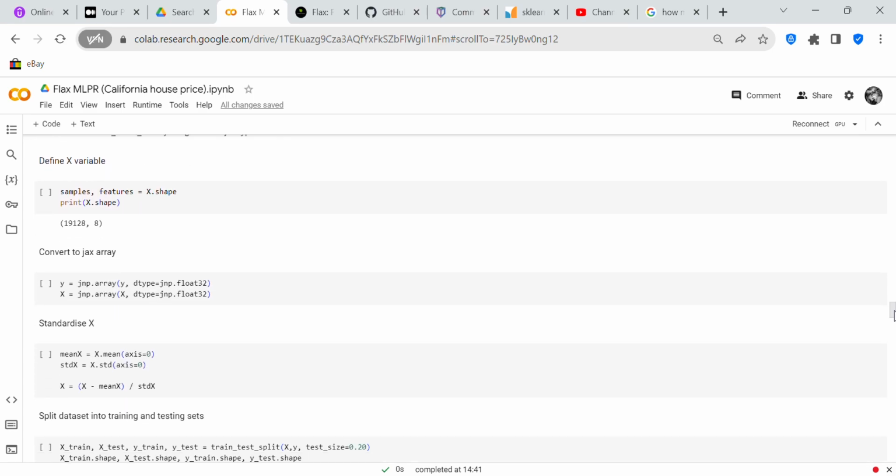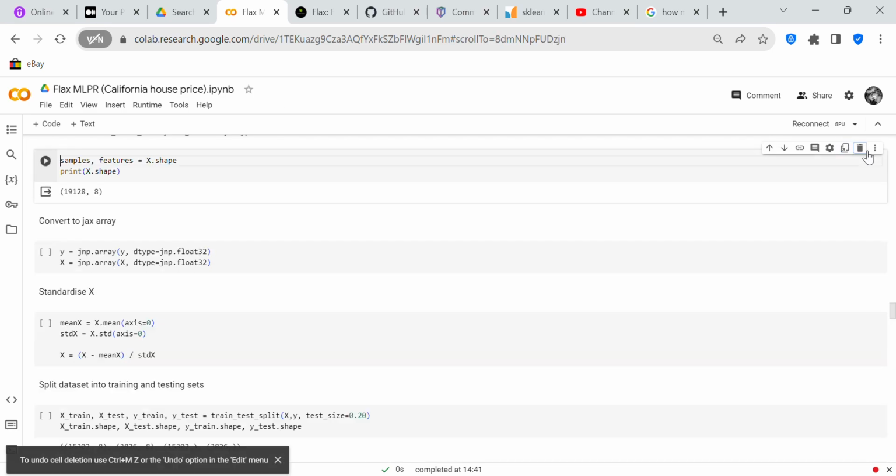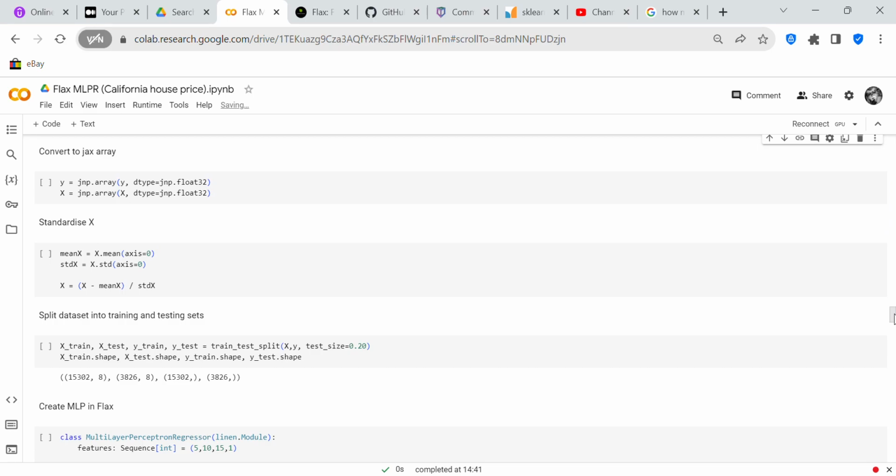We're going to define the X variable, but we did that previously, so I'll just delete that. We don't need that. Samples, features equals X.shape, and then we print samples, features. So 19,128 by 8 columns. Now we're going to convert the X and Y variables to JAX arrays, and the reason is that these arrays will not work on the Flax model if you do not first convert them to a JAX array.